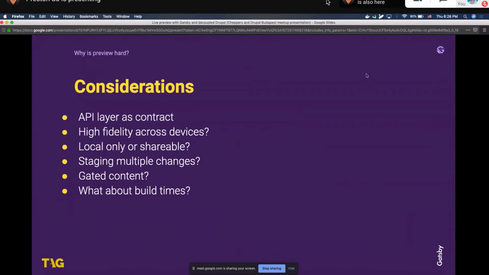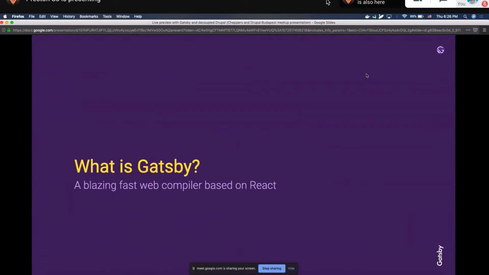The first, of course, is authenticated content, right? How do you keep people from viewing content that they shouldn't really see? This is all about embargoed content, scheduled content, some of these things that are very important from a content governance point of view. And finally, what about build times? Gatsby is a site generator, which means that it has a certain amount of time that it has to spend to build out the HTML and CSS that ultimately emerges from this.